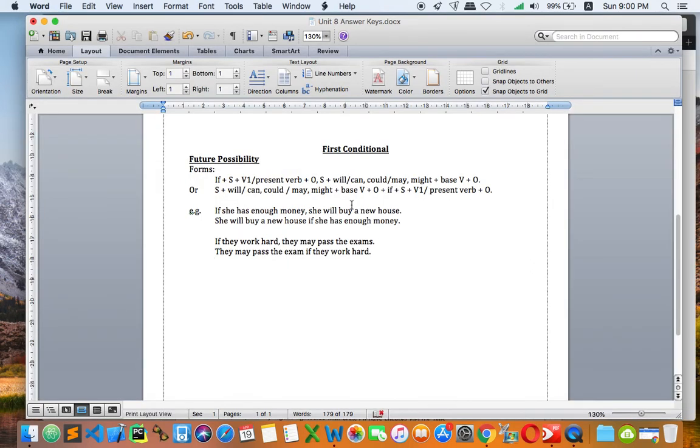Here is the form. Everybody, we have two forms. The first, you can start with the if clause: if, subject, verb 1, or you can say present verb. Present verb right here refers to the present simple tense. All right, an object, and after that you have to use a comma. Okay, and then subject, will, can, could, may, or might with base verb and object.